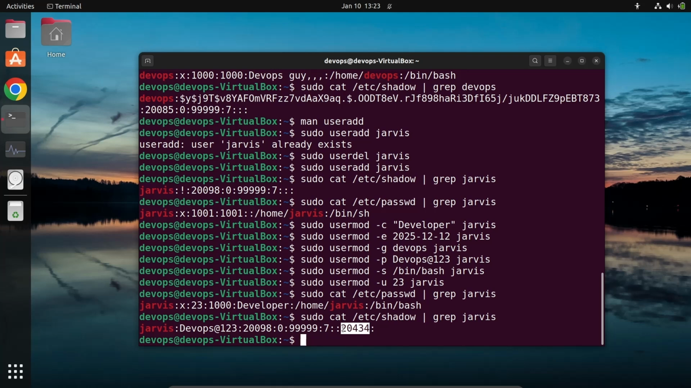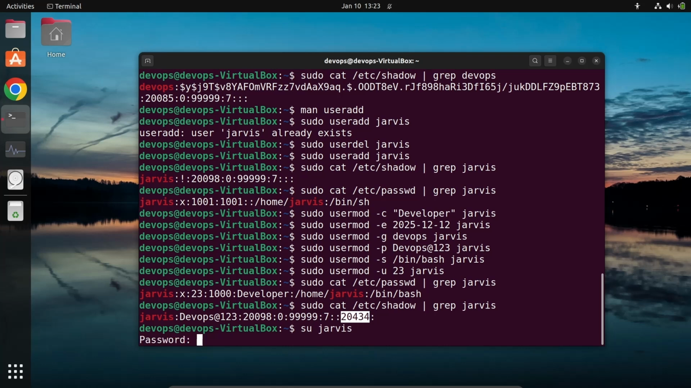If you want to delete this user again, you can do that by sudo userdel and then the username. It will delete your account. Okay, if I want to change the user account, how can I do that? I will use sudo su, which switches user, and then Jarvis. It will ask for my password. I will give my password.